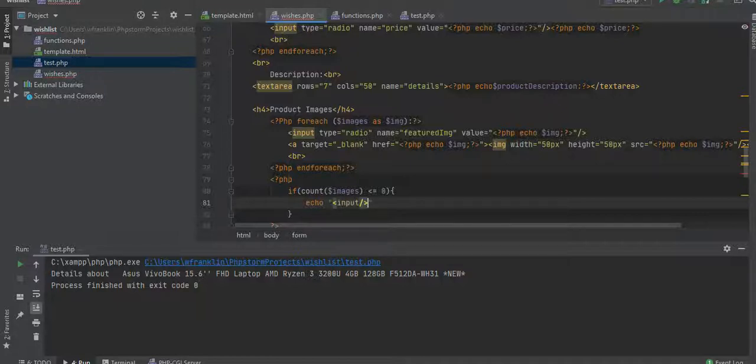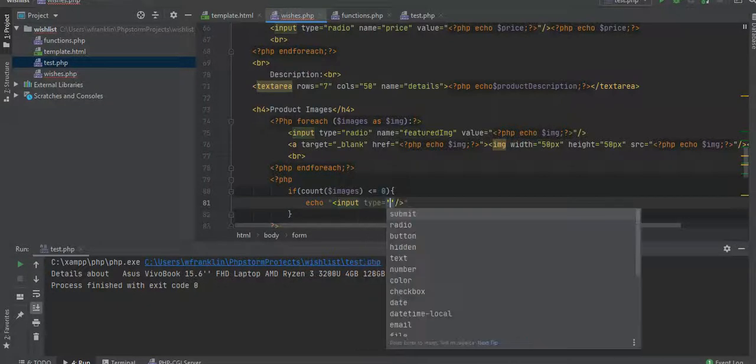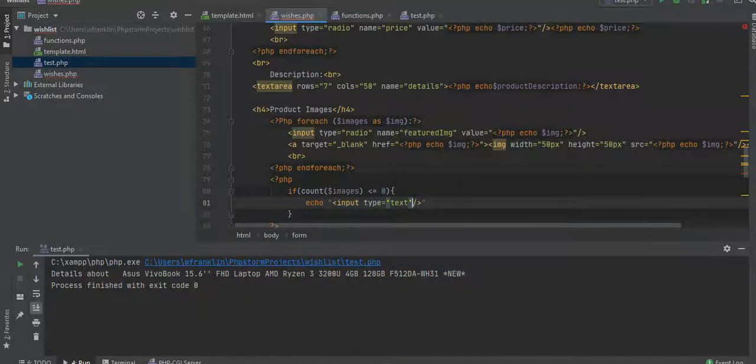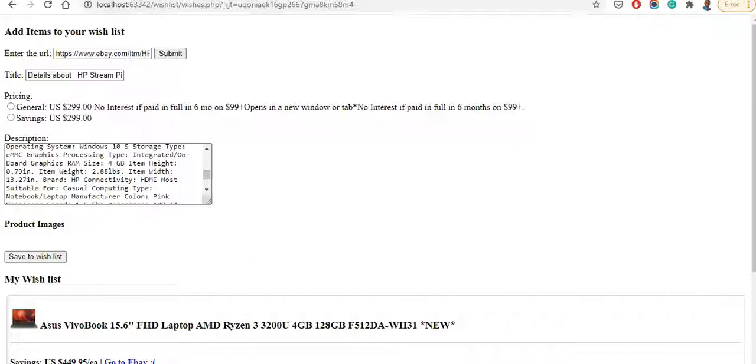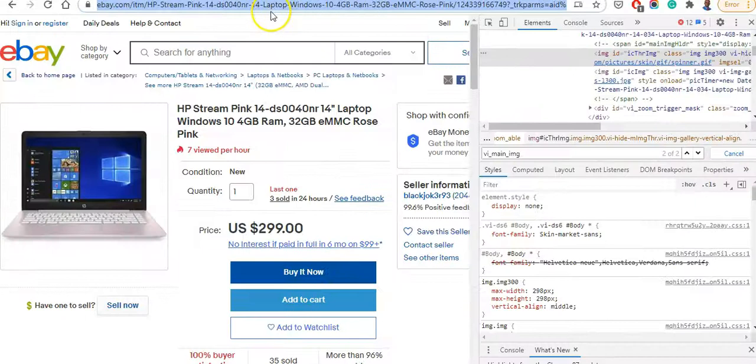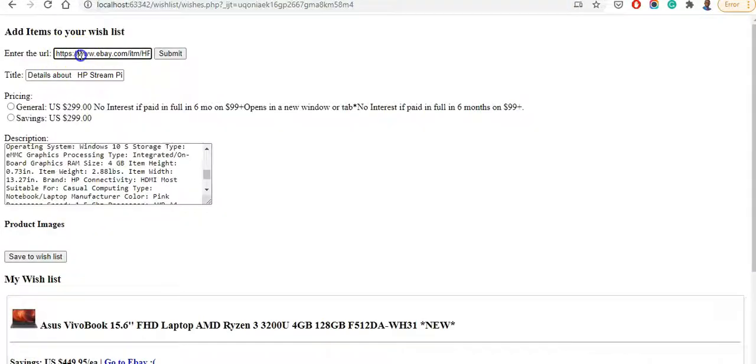And in truth, this should be for all, because that way it can work even if it doesn't work. So this is great. So let's test this out. So here's what we're going to do. We're going to use our pink link.